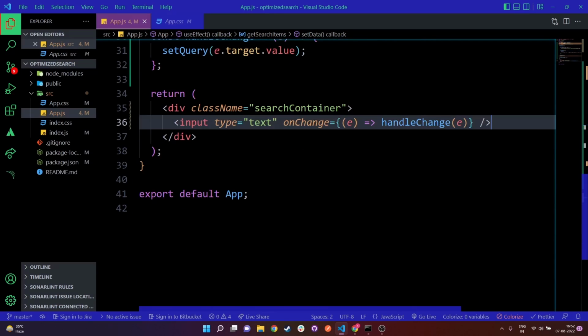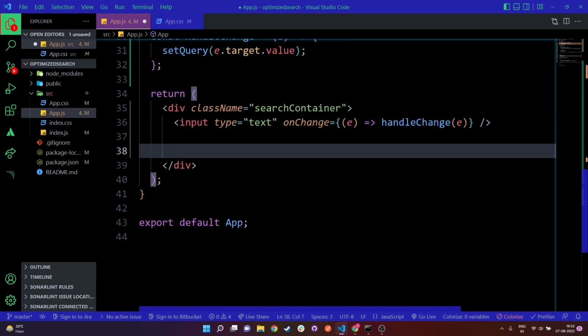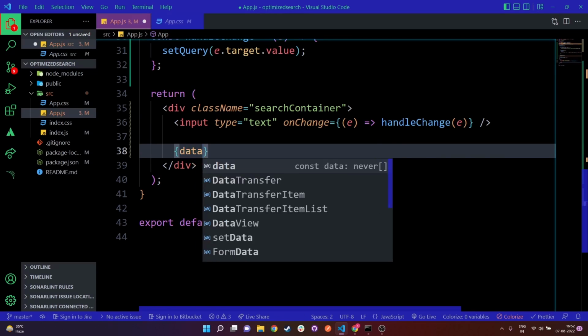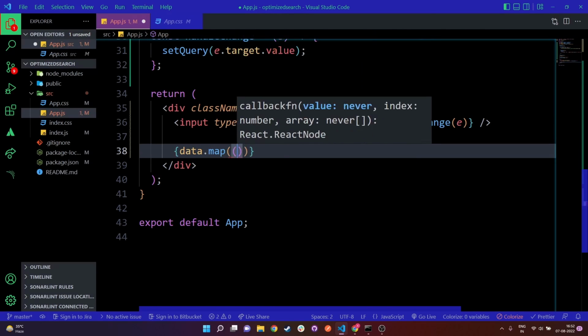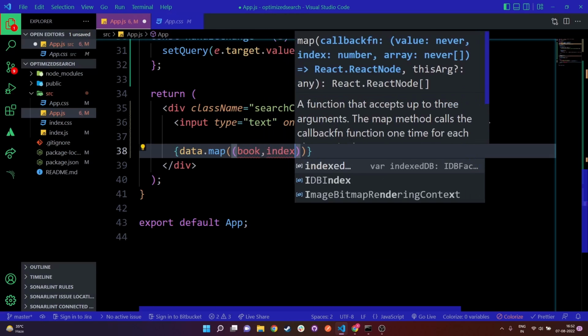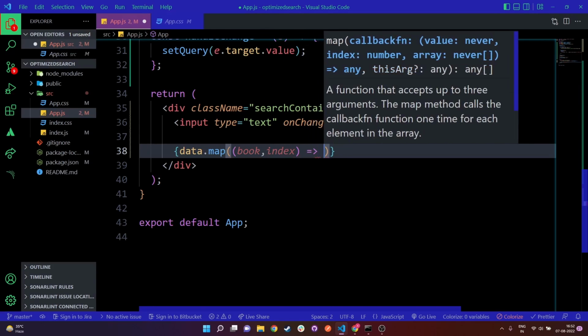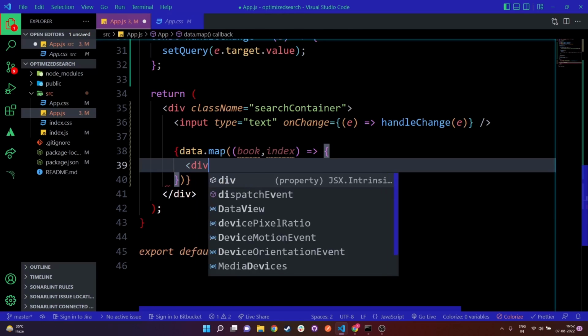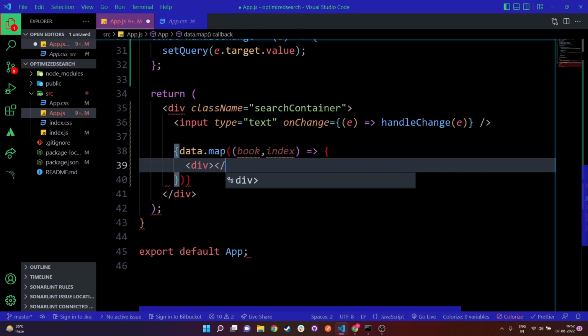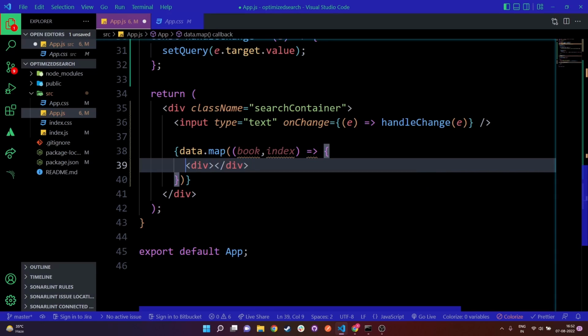So we can just go down here and finally map through the items in the data. I can say data.map for each book, and then we're going to also access the index. And for now, I'll just return a div. All right, and this should be returned.